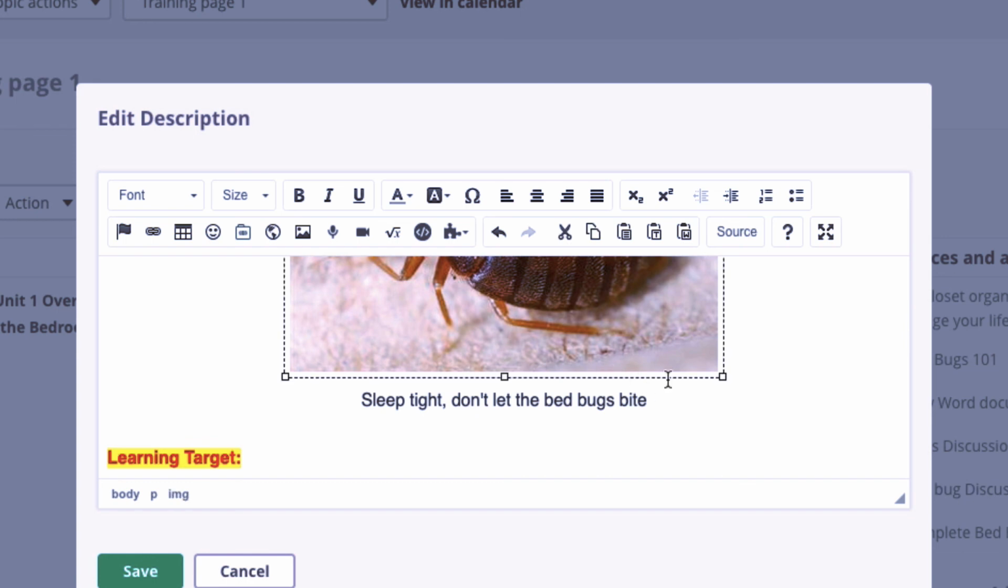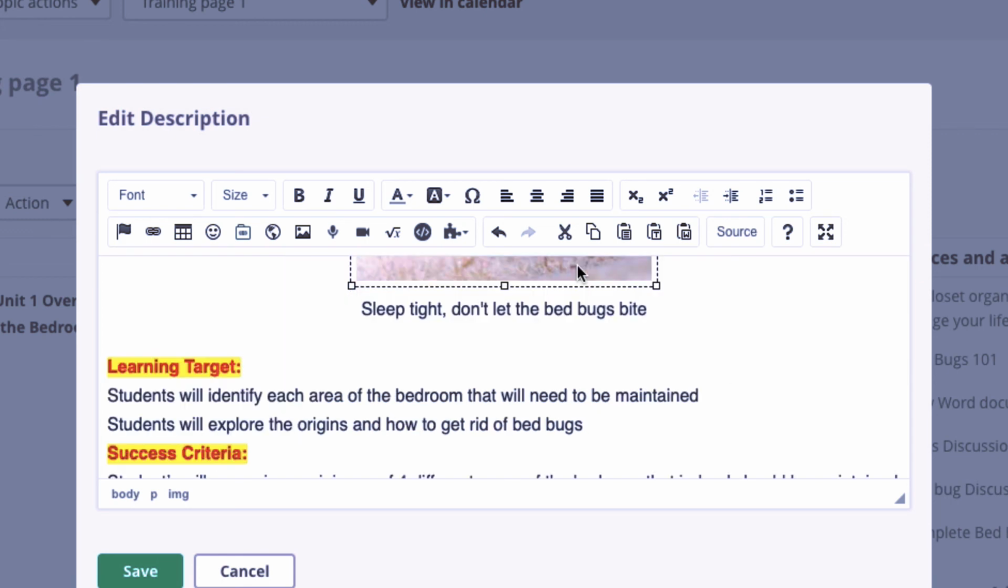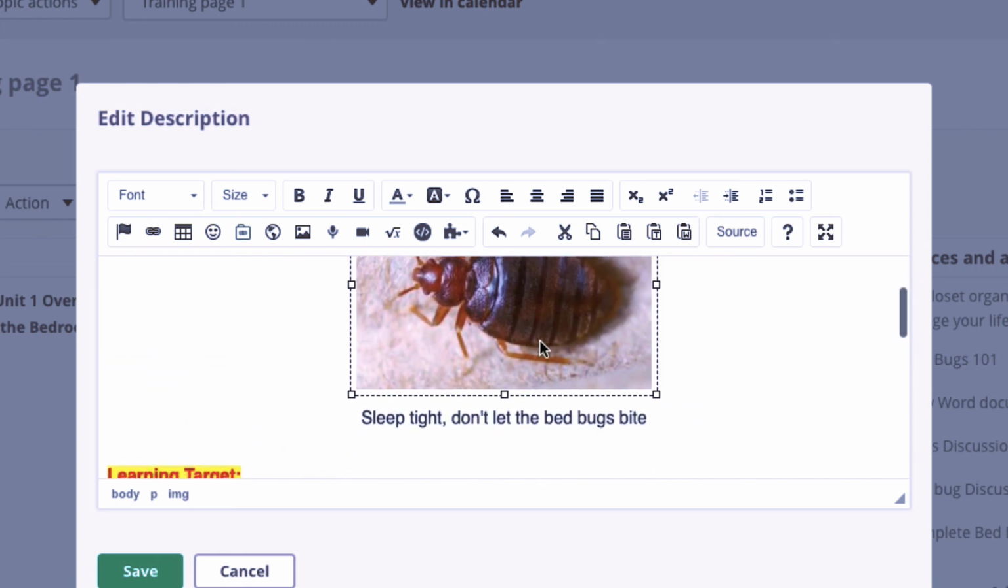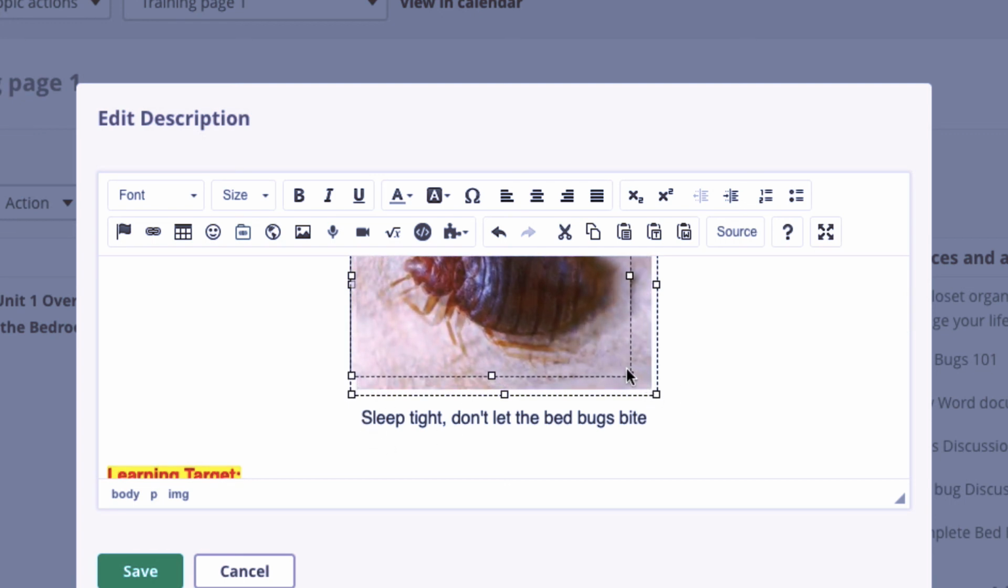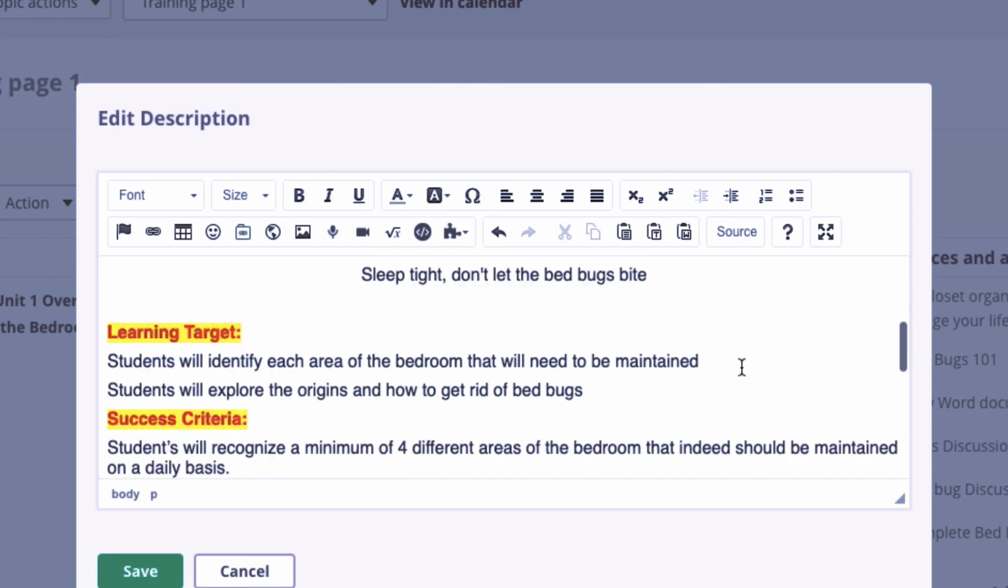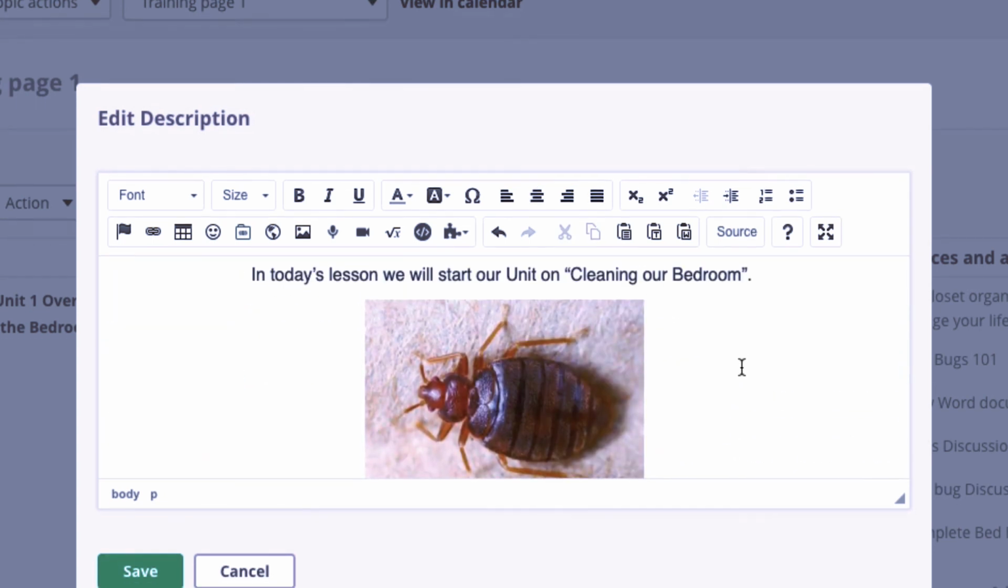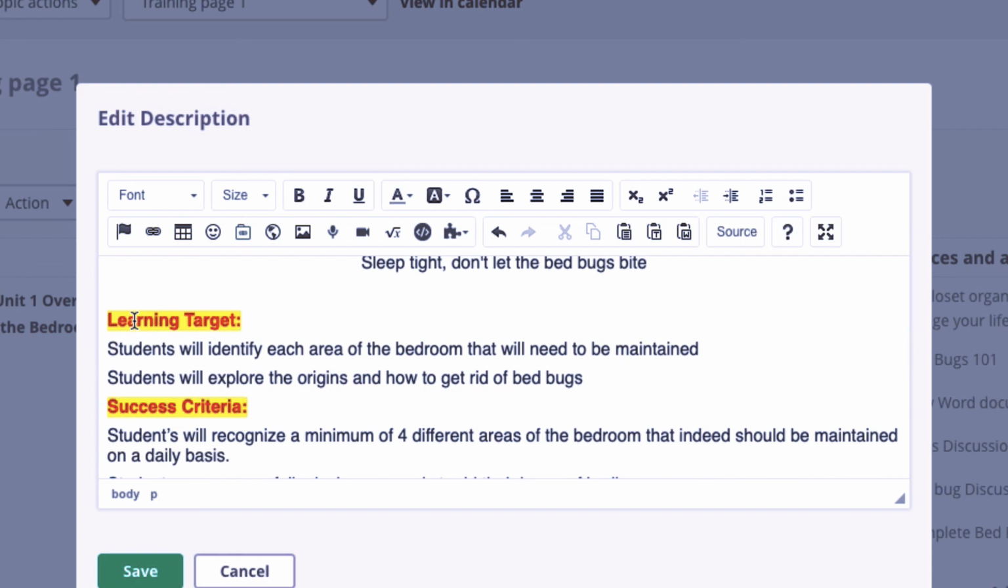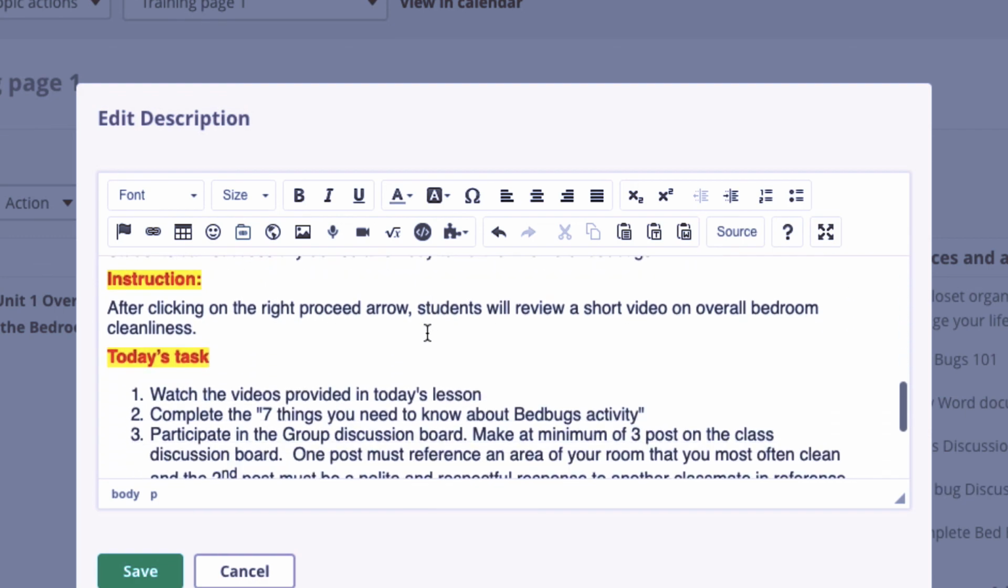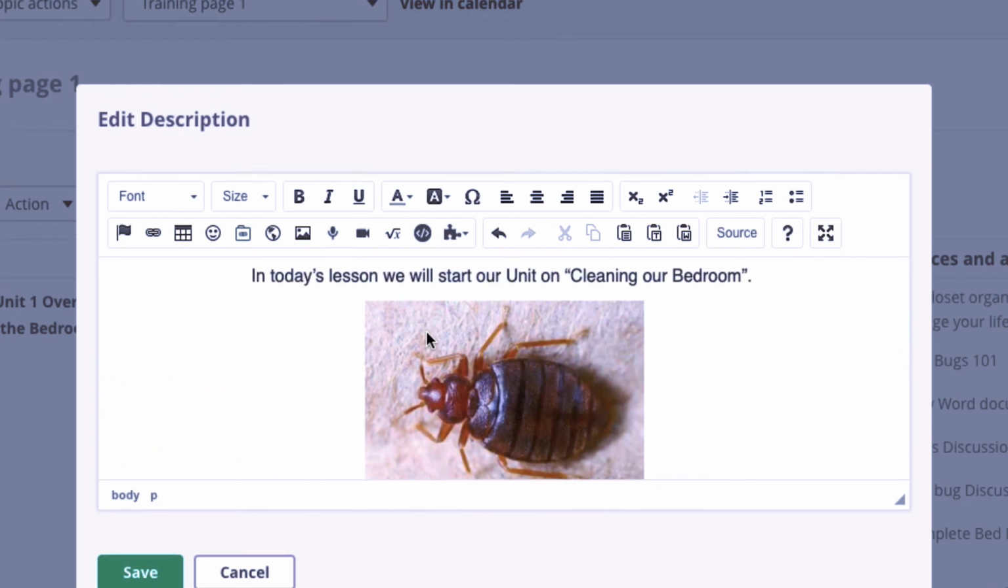I want to reduce it some, so I left click on the image, and I can take the handle and reduce the size. I'm going to get the width of the picture the same width as the sentence. There we go. Okay, so we have added text, we have adjusted the color of the font, highlighted the font, and we have added an image.